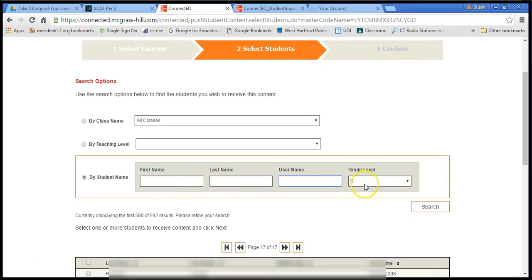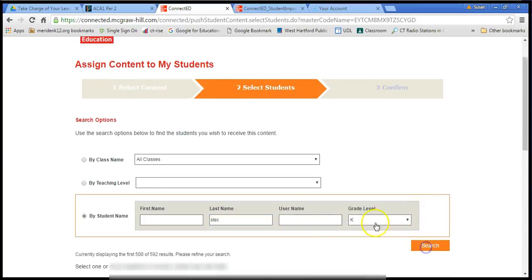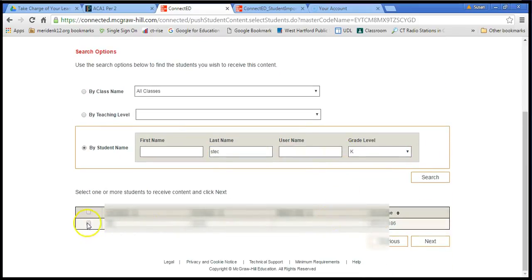Notice when I searched just on grade level, so I searched all kindergarten students, I didn't put in any other parameters. It only displays the first 500, and there are 592 results. So if I have students at the end of the alphabet range, I am going to have to provide a little bit more information in order to locate those students and assign the content.